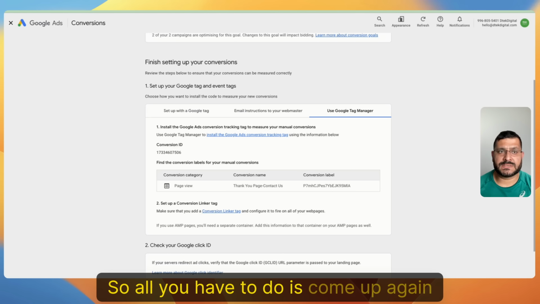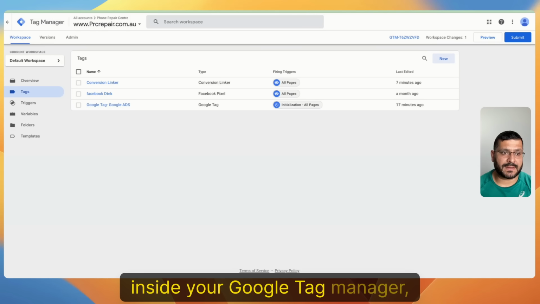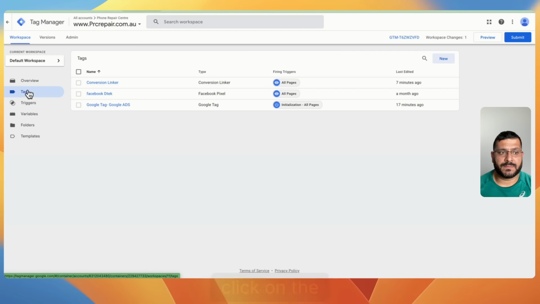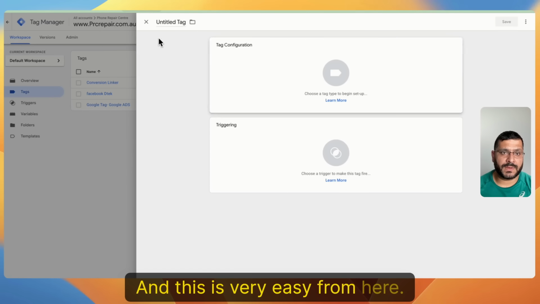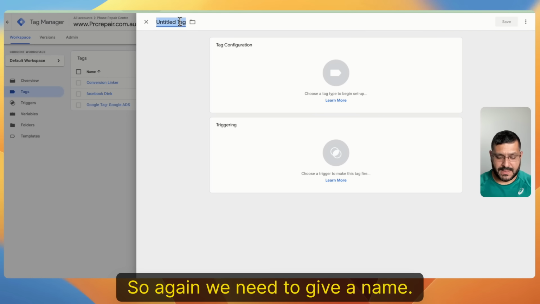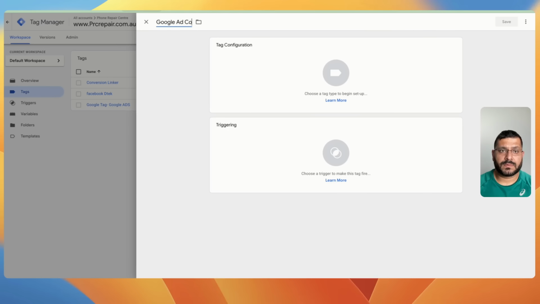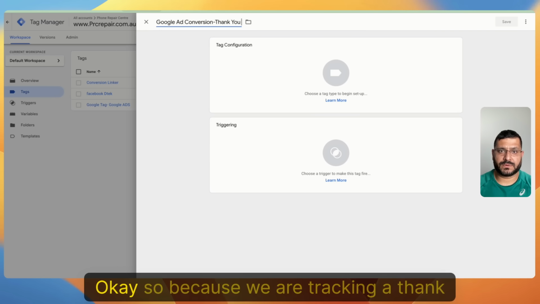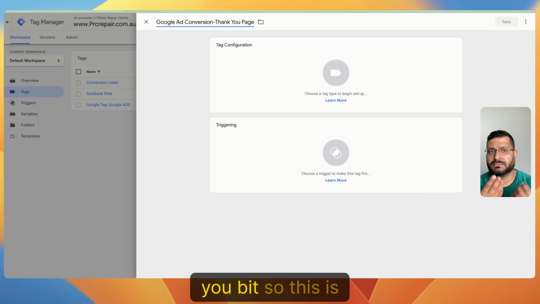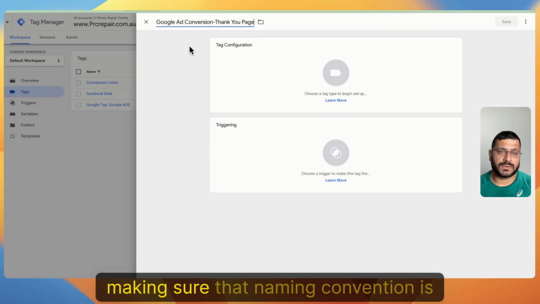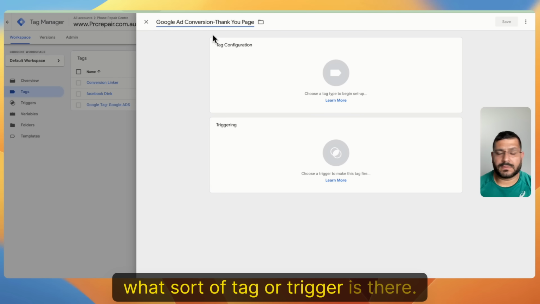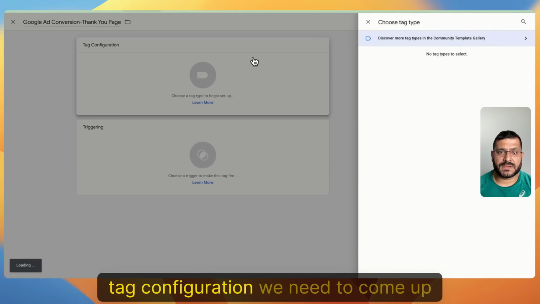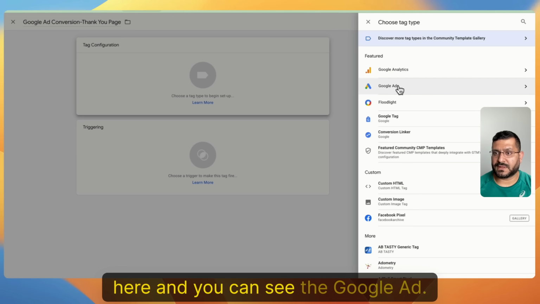So all you have to do is come back inside your Google Tag Manager, click on the tags section, and then click on New. This is very easy from here. Again, we need to give a name. So this is Google Ads conversion tracking, conversion thank you page. Because we are tracking a thank you page, we make sure the naming convention is right so you can understand what sort of tag or trigger it is. For tag configuration, we come up here, and you can see Google Ads.